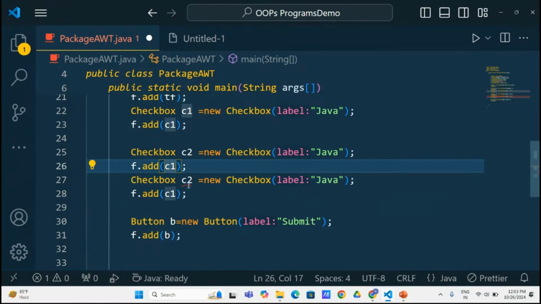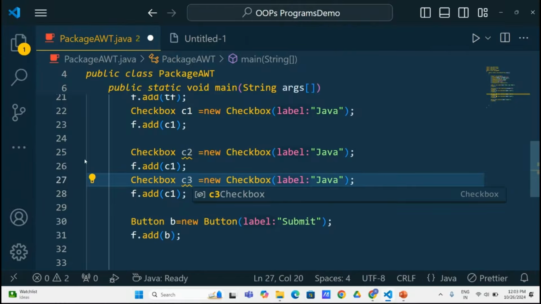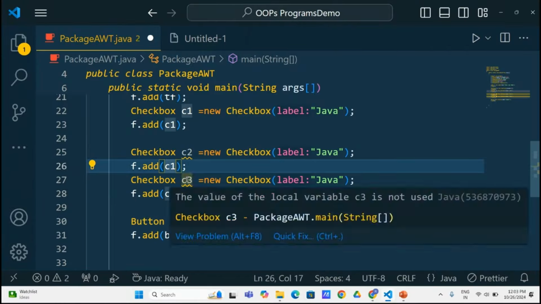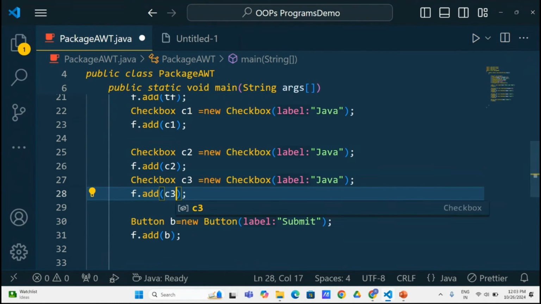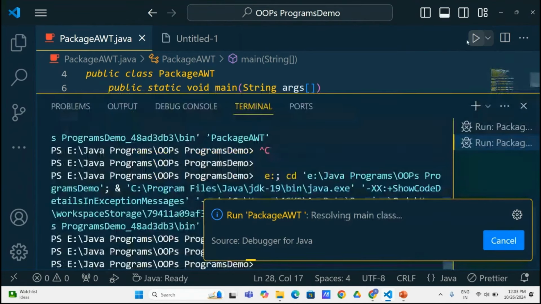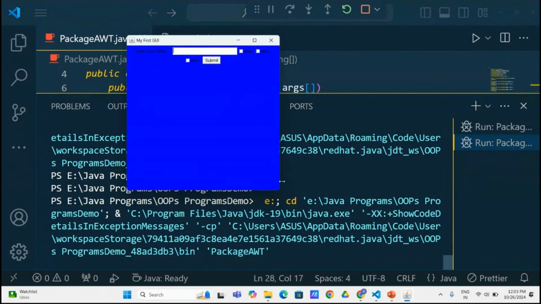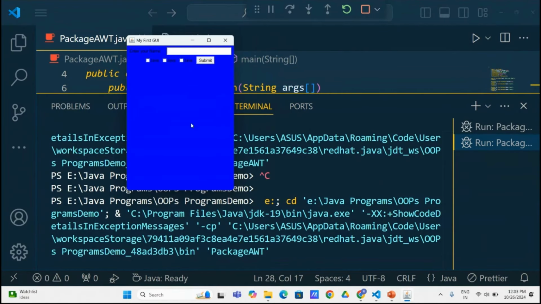Then I will make this C3, yes, C3 it would be. C2 is okay, and then here it should be C3. Yes, if I run this program, every time I have to look at the output, so it is coming. And now if you are resizing the window also, it is coming. Yes, so now you can do this, you can do that, and you can do that also.